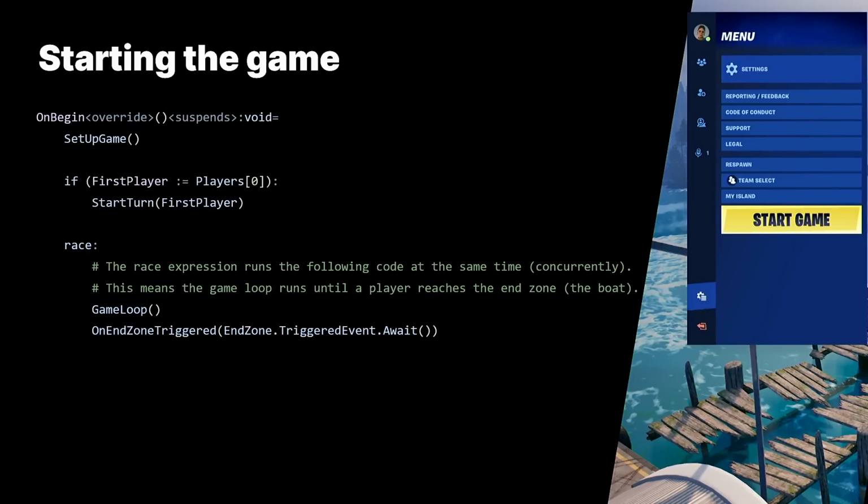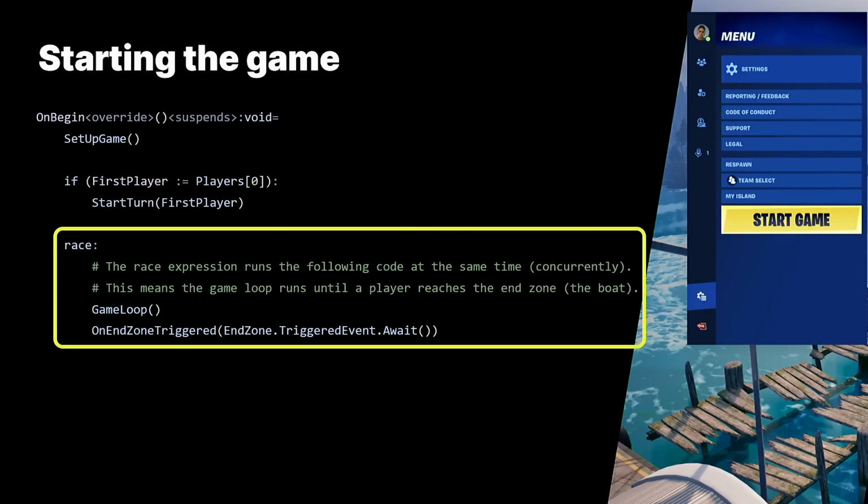So we've added the functionality we want for this game, but how do we use our code? Every device created in Verse has an OnBegin function that runs when you start your game and that you can customize. Here, we use the Verse built-in race expression to run two asynchronous expressions at the same time, which are our game loop and waiting for a player to reach the boat. Both of these are happening at the same time, and whichever expression finishes first will force the other to cancel, which means it stops executing.